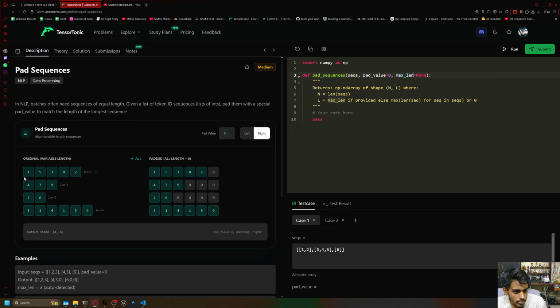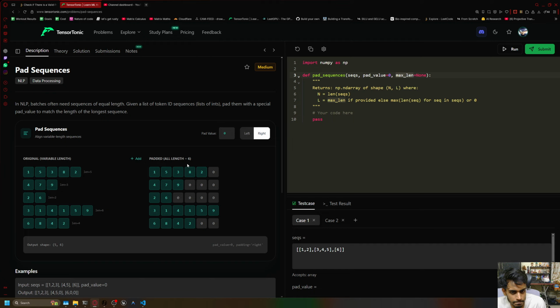Now there are sequences of them, and you can see all these sequences of tokens have varying length. So what we need to do is give them a standard, or fixed, size, which is 6 here. As you can see, after padding, we are basically appending our pad value to those sequences. So that's all we have to do.